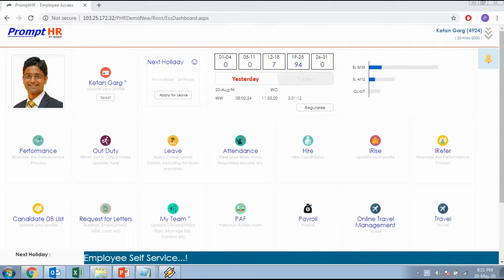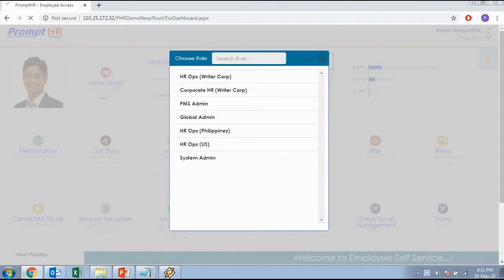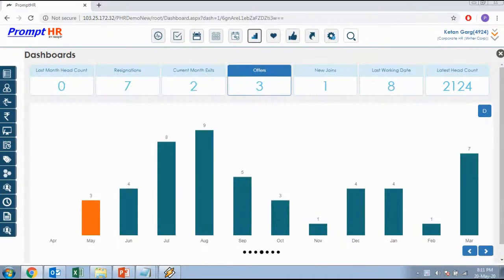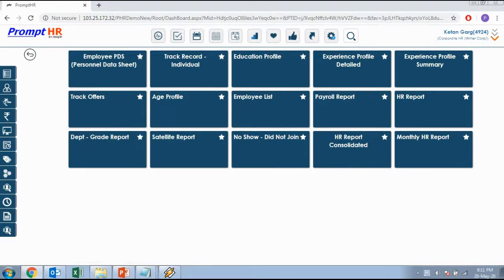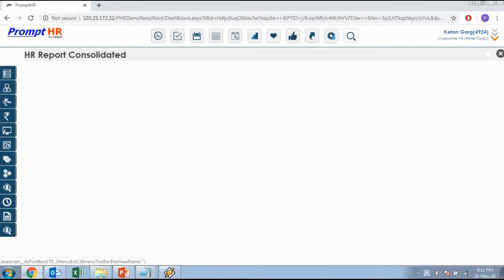Please follow the steps. Log into PromptHR. Switch to your admin role. Choose Personnel from your left-hand side menu. Then click on Reports. Now click on HR Report Consolidated.